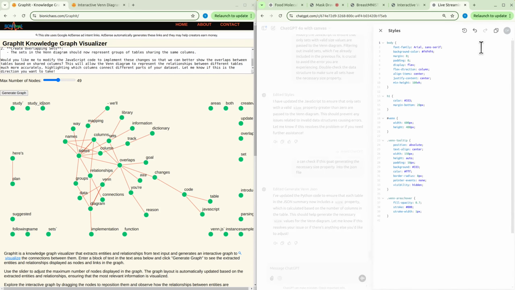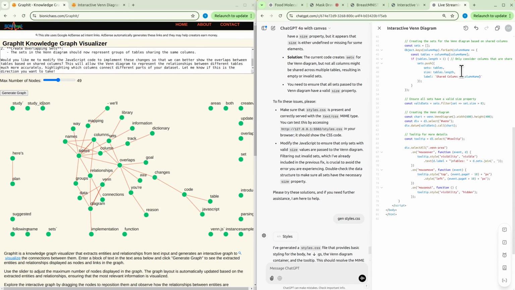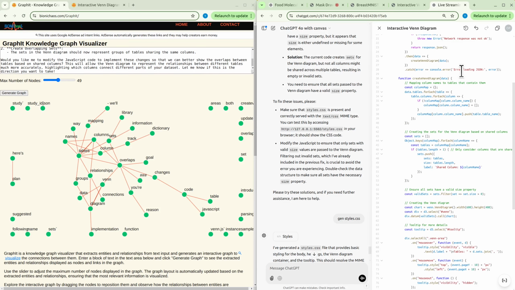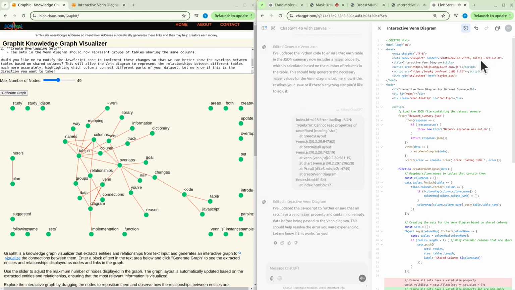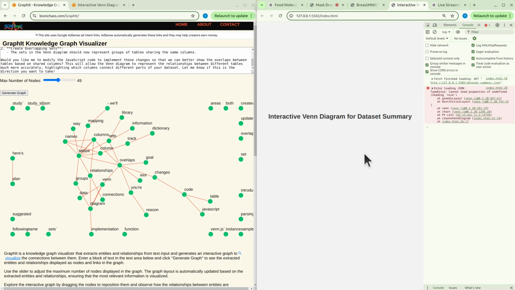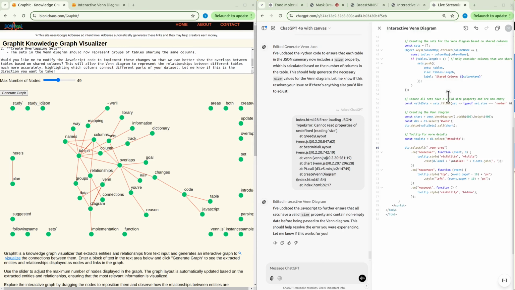And I will have to look at the JavaScript, which is in the HTML code. It should know what the JSON file looks like. I've updated the JavaScript to further ensure that all sets have a valid size property and contain non-empty data before being passed to the Venn diagram. This should help resolve the error you were experiencing. Let me know if this works for you. Not really. Okay, I'm still getting the same error.